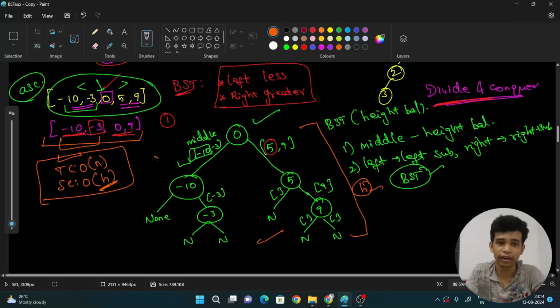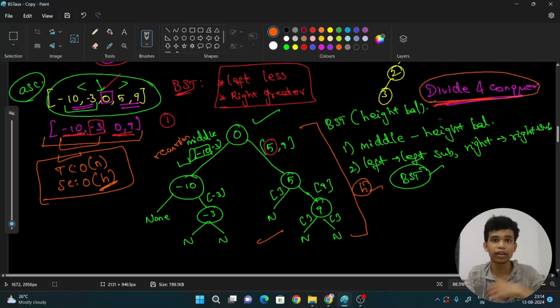Since we are taking what? A recursion approach. Here we are using what? A divide and conquer approach, which is also a recursion approach. We are dividing the array into some parts, doing some operation on it, and just combining it. That's it. So by combining it, it will be what? A full BST. Can you understand this?